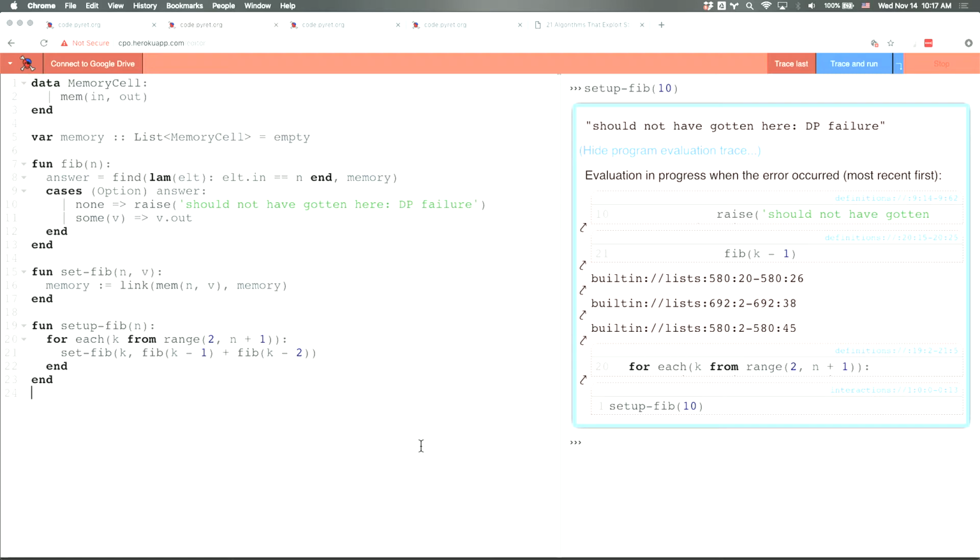New hands, new hands. Why did it raise the error? It's not defined on 0 and 1. Not defined at 0, no. Memory is empty also. Memory is empty.